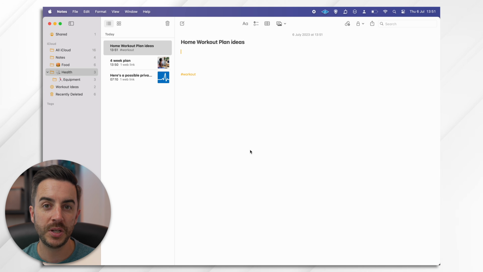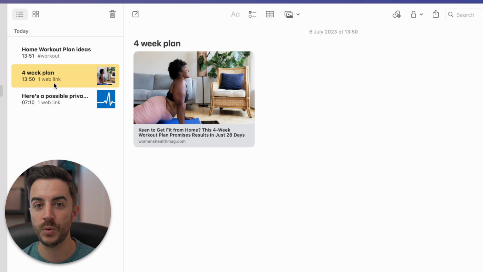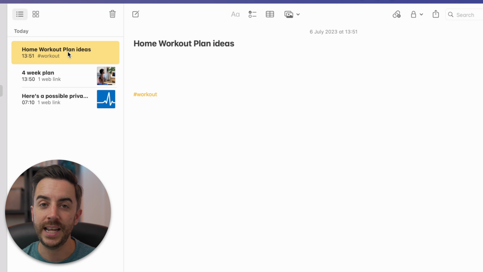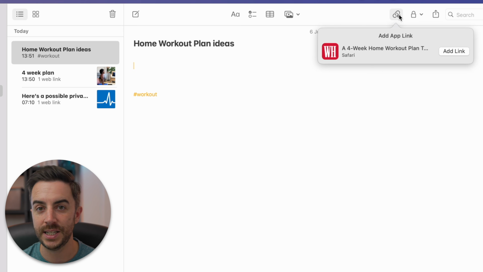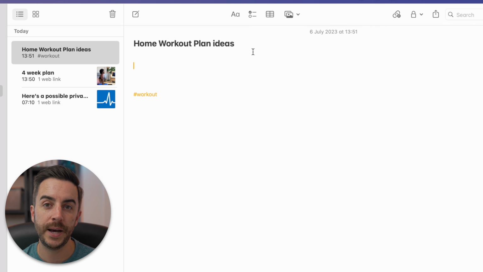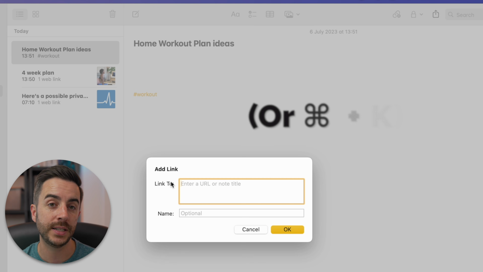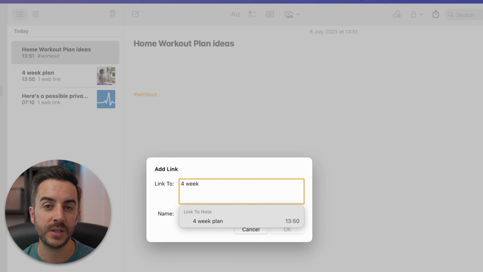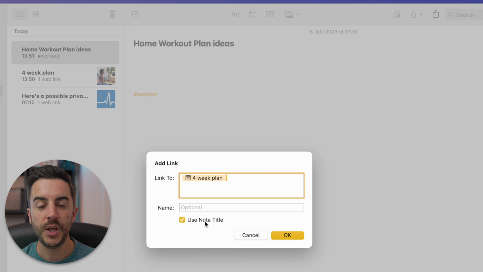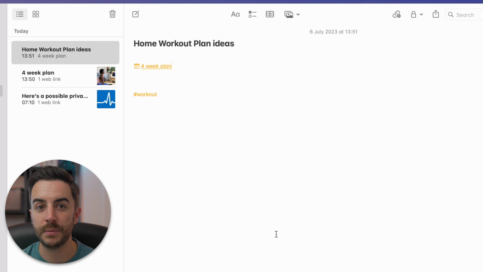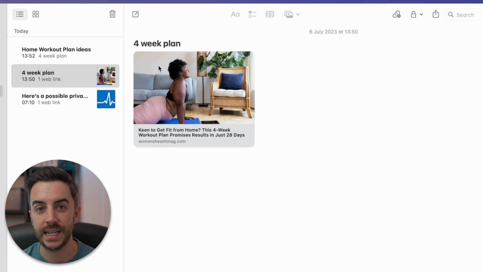The first major change is that you can link from one note to another. So for example, let's say that I've created a kind of master note all about workout plans, but then I want to create individual notes for each workout plan and link to them on this page. You can see that when I tap on the Add Link button, the app tries to add a link to the web page that I have open, like we saw earlier. But instead, if I right-click in the body of the note and choose Add Link, or press Command and K, I can then type in the title of a note that I'd like to link to and then select it. You can see that Notes drops it right into my note as a link, meaning that I can build a kind of directory if I wanted to, with a master note and then relevant notes underneath it.